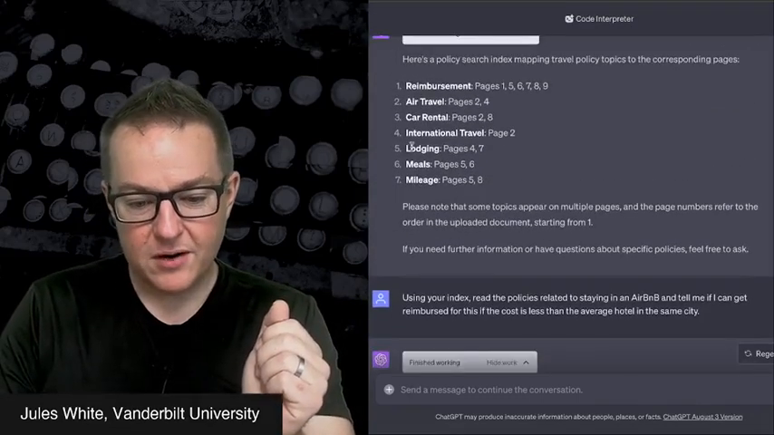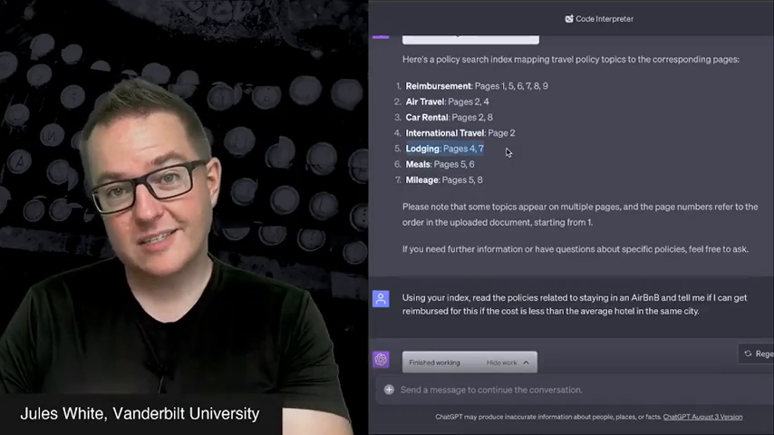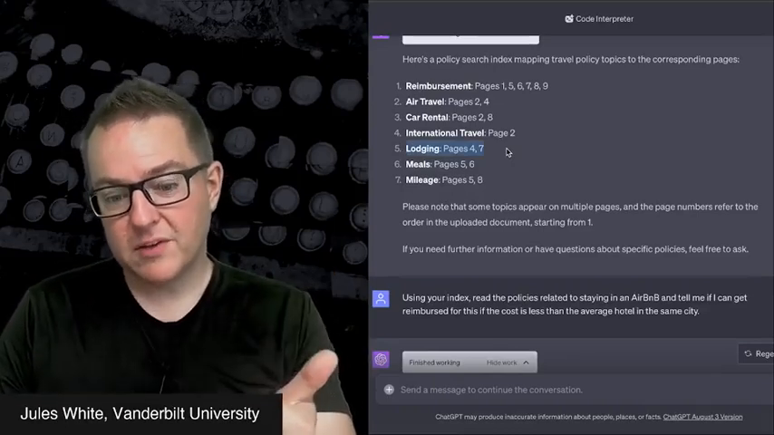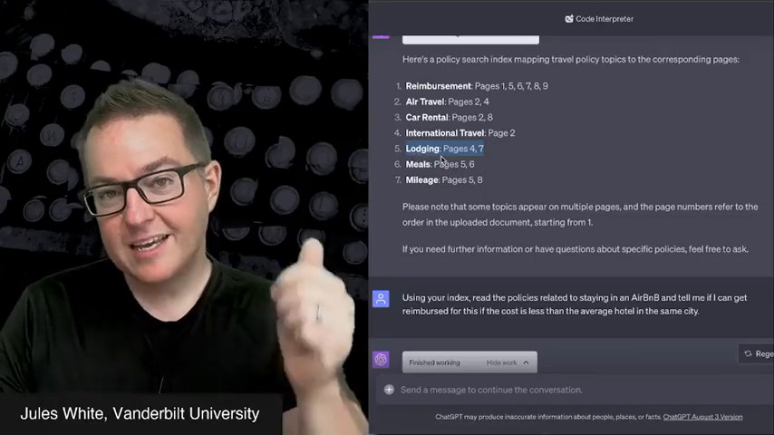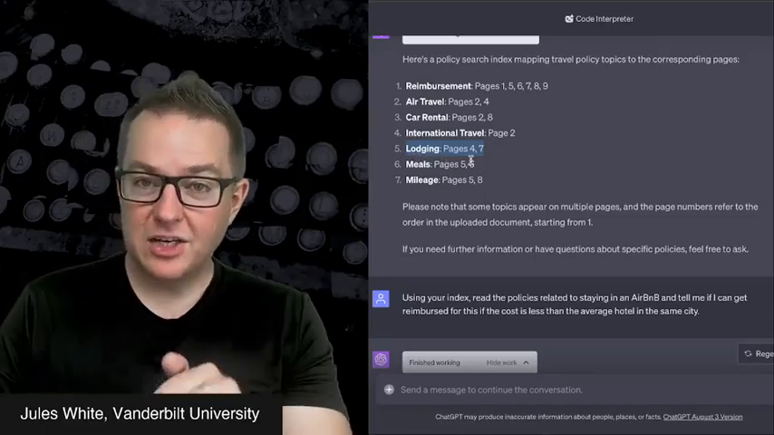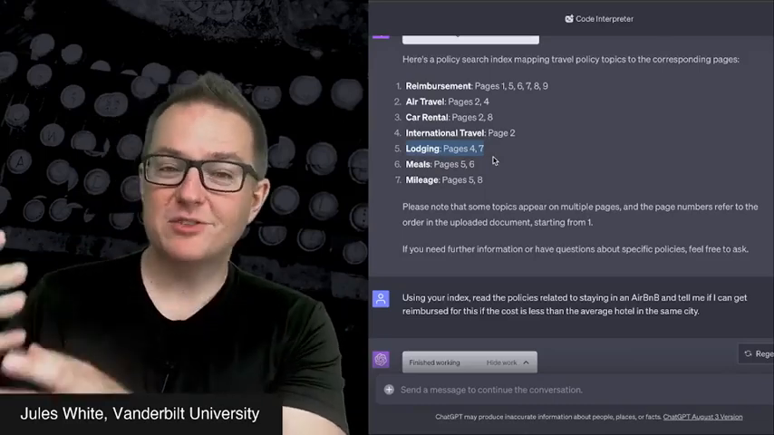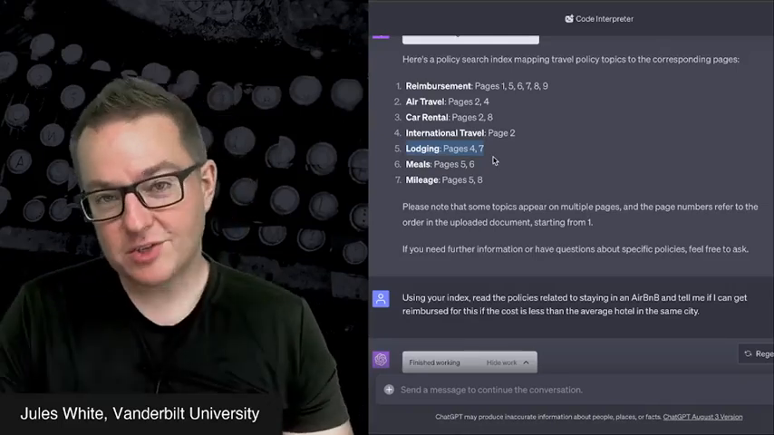And if you look up here, lodging is on pages 4 and 7. So it knew when I was talking about Airbnb that that was a form of lodging. It went to the index. It immediately saw that lodging was on pages 4 and 7, and then it wrote Python code to read pages 4 and 7 in order to answer your question.